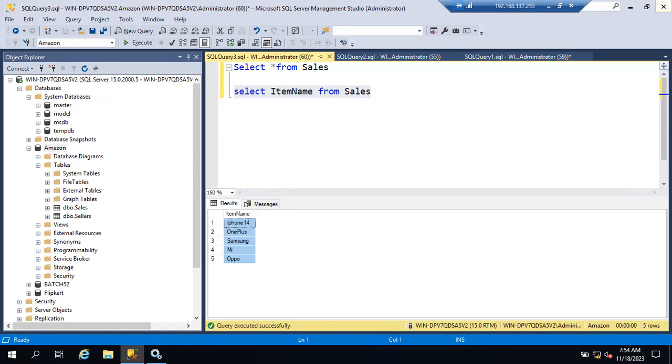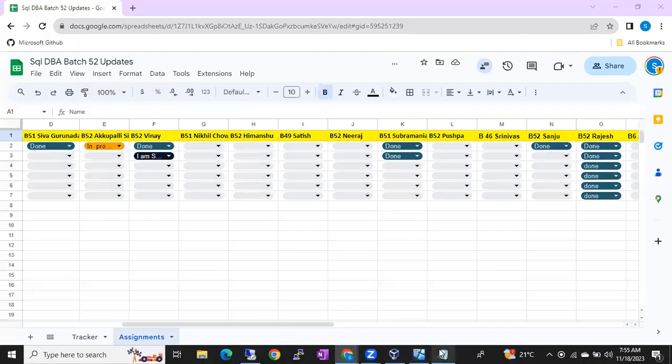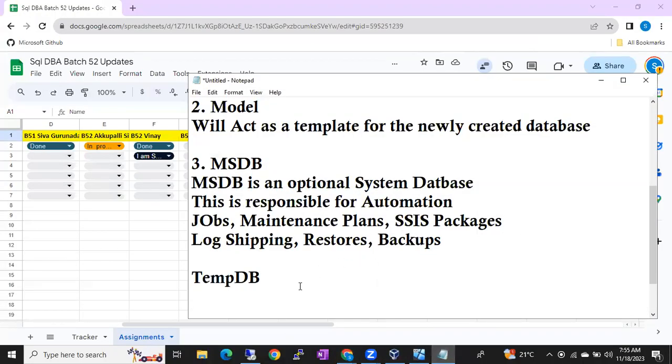Very good. So the main reason is we cannot start the SQL server, guys. Why we cannot start the SQL server? Because in case model is corrupted, when you restart the SQL server, TempDB will be created based on the model database. So TempDB is also a new database, right? When you restart the SQL server, a new TempDB will be created, right?